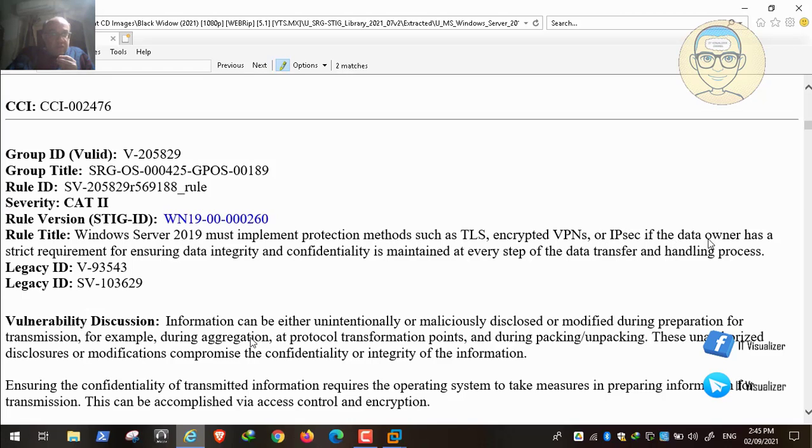So he is saying that if the data owner has a strict requirement for ensuring data integrity and confidentiality, something like secrecy he means, it should be maintained at every step of the data transfer and handling process. So he is concentrating on the transfer of the data. It should be encrypted and protected all the time. Information can be either unintentionally or maliciously disclosed or modified during preparation for transmission. So the data can be manipulated when it is transferred. Before it reaches its destination, it could be manipulated by a hacker. So we need to secure this phase.